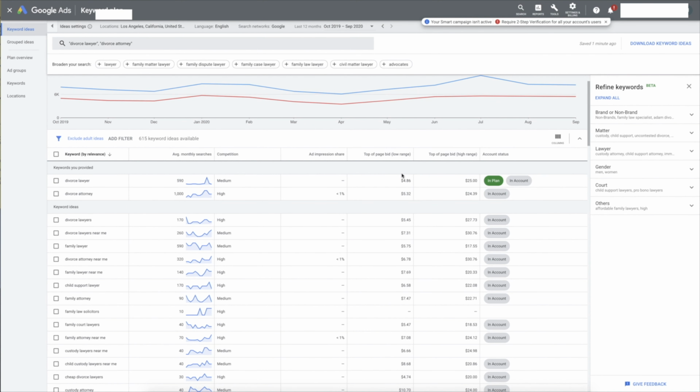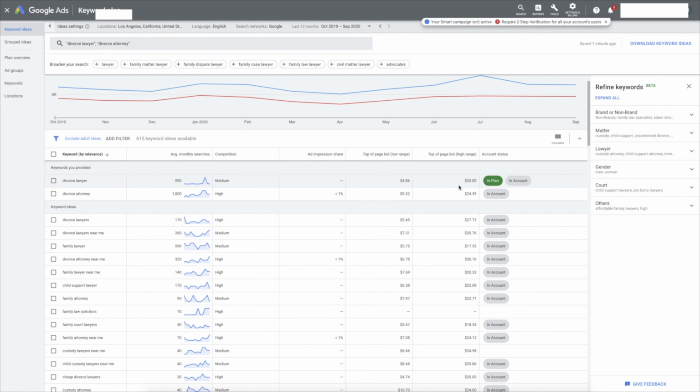I normally take these numbers into consideration and then make a final decision afterwards. Now, top of the page is the high range. So this is kind of like the most that you can bid and still appear at the top of the page, right? So, I like to be right in between. So for this one, for $25 here, top of the page, that means that if we bid $25 maximum, then we're going to appear at the top of the page.